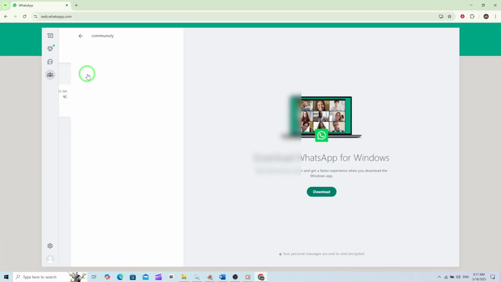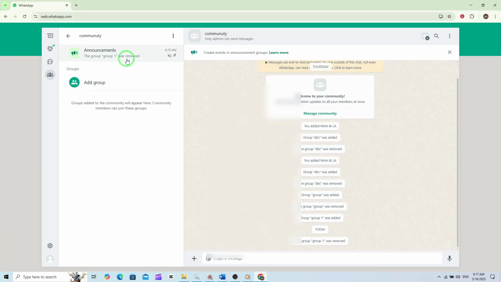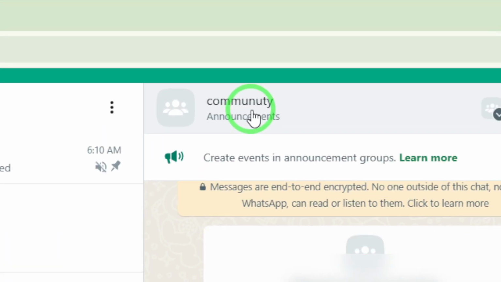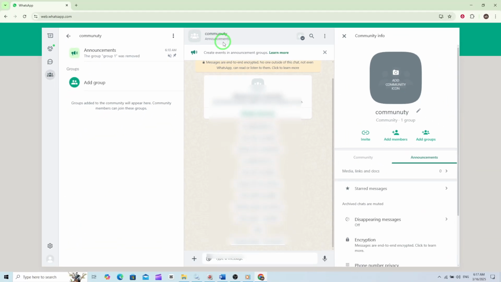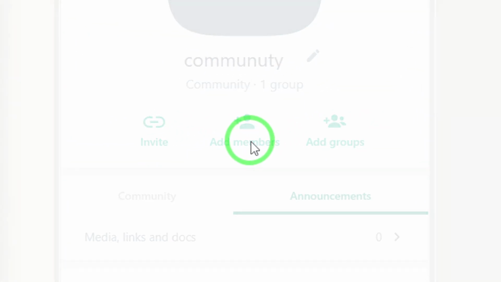Next, select the community you want to manage. Once inside, click on the name of the community at the top of the screen. This will open up the community's details and settings. Now, look for the Add Member option. Click on it to start adding new members to your community.